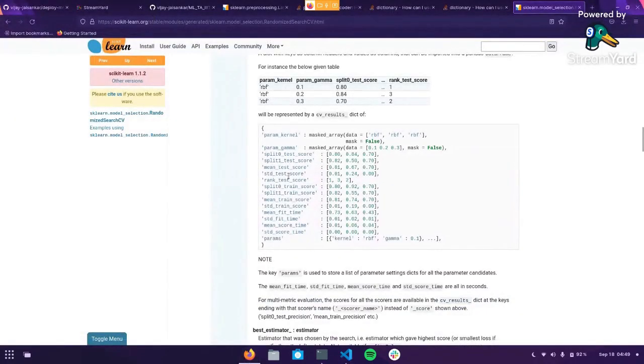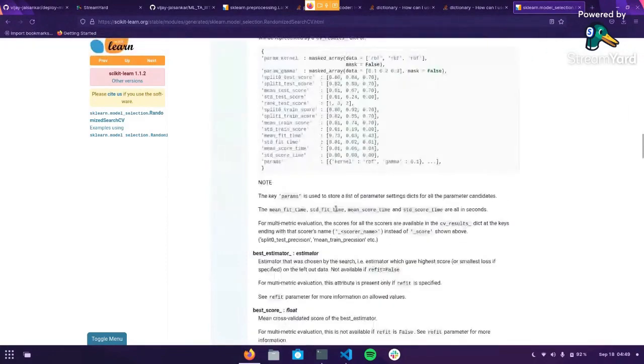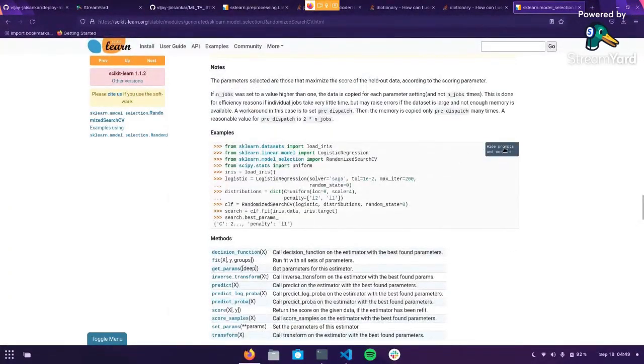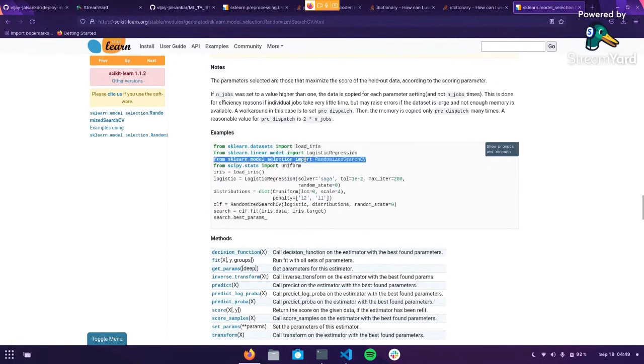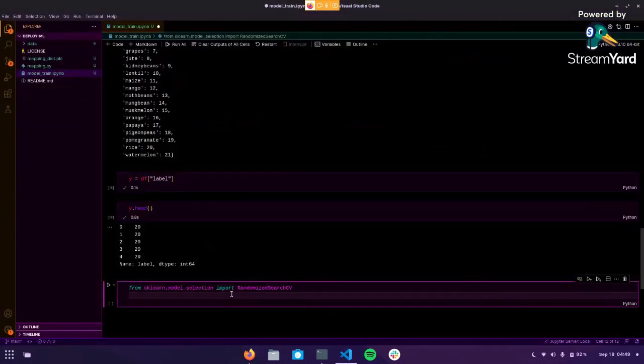Let's first import this and look at the example. The important part here is the CV, which stands for cross validation, and we went through this last time. Because we're just finding the best model as of now, we will not divide the data into train and test splits. We will use randomized search CV, get the best parameters, then train the model and test it on our holdout set or test set. Okay, so let's get started.